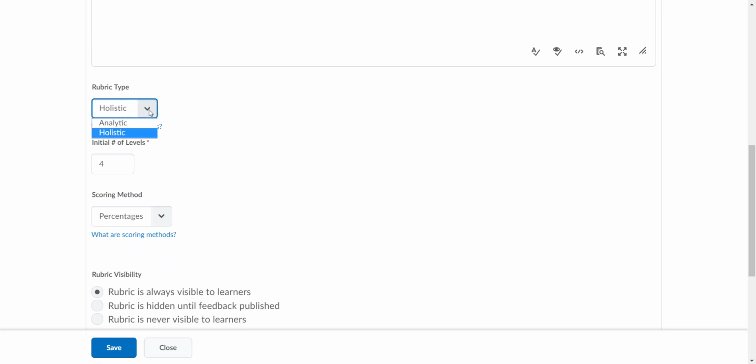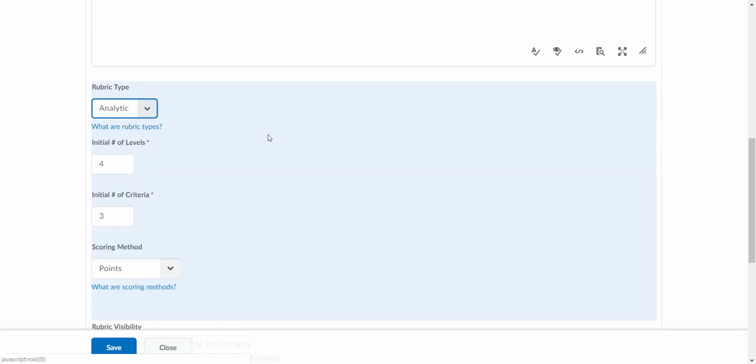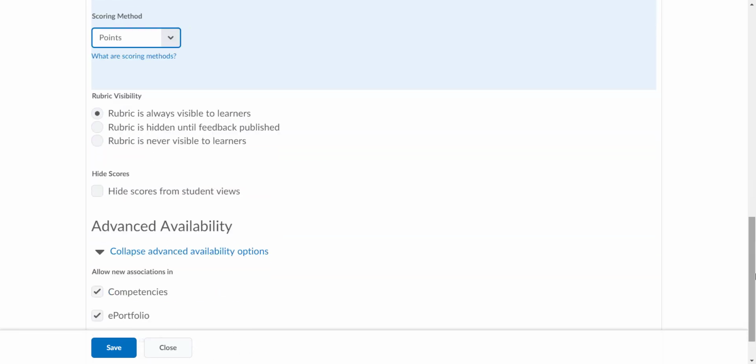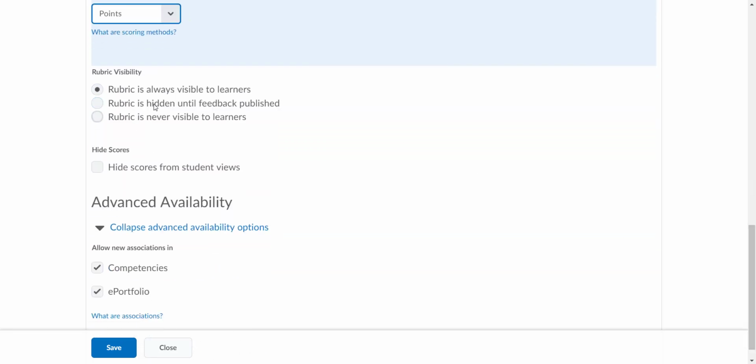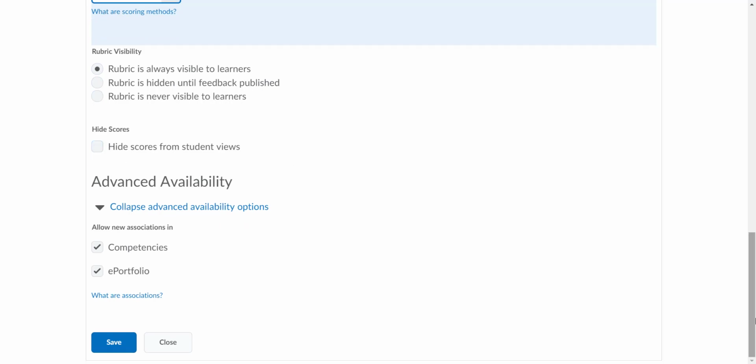And then you also have to select what type of rubric you want. If it's analytic, you're going to have to select the number of levels and the number of criteria. And then you can select text only, points, or custom points. We're going to go with points. And you can select visibility for students, whether you want it always visible, hidden until it's published, or never visible to them. And if you want to hide scores from students, though I'm not sure why you would want to do that. Let's go ahead and expand that.